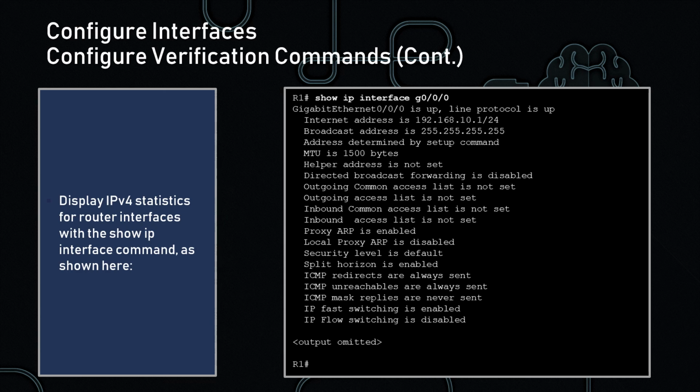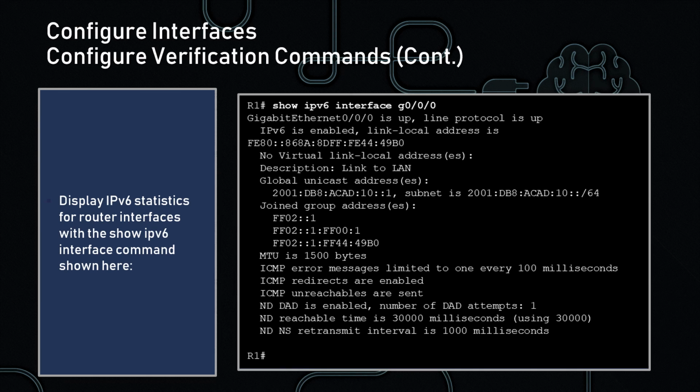And here we can see the show IP interface command for a specific entry. A lot of the same information we saw on the previous list, it's just spaced a little bit differently. There's a different pagination for it. The lines are broken up a little differently.